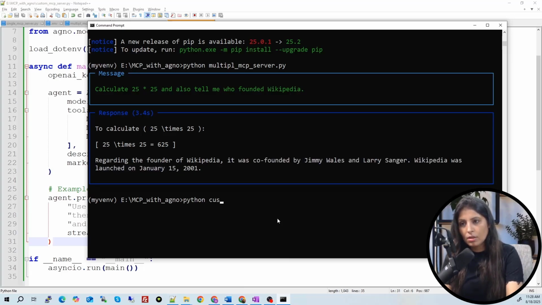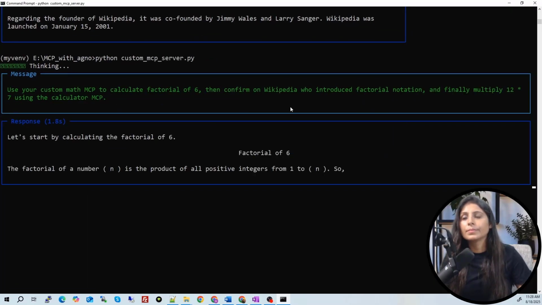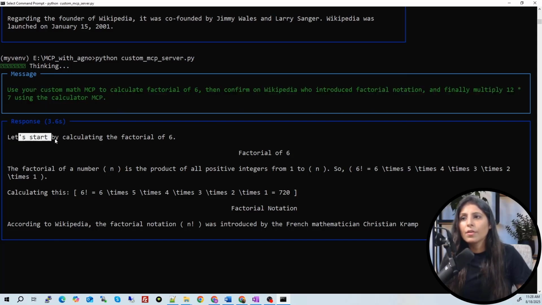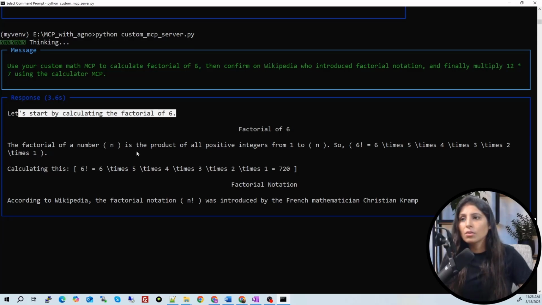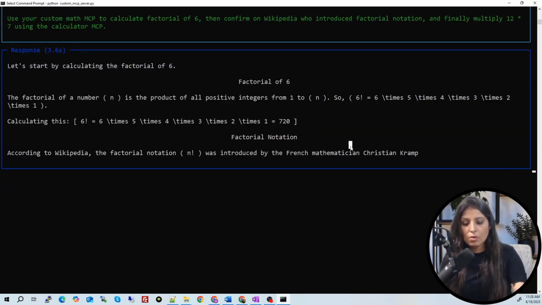Python custom MCP server. So this is our entire question. First, it calculated the factorial of 6. For calculating the factorial of 6, it did this part. So we got 720.